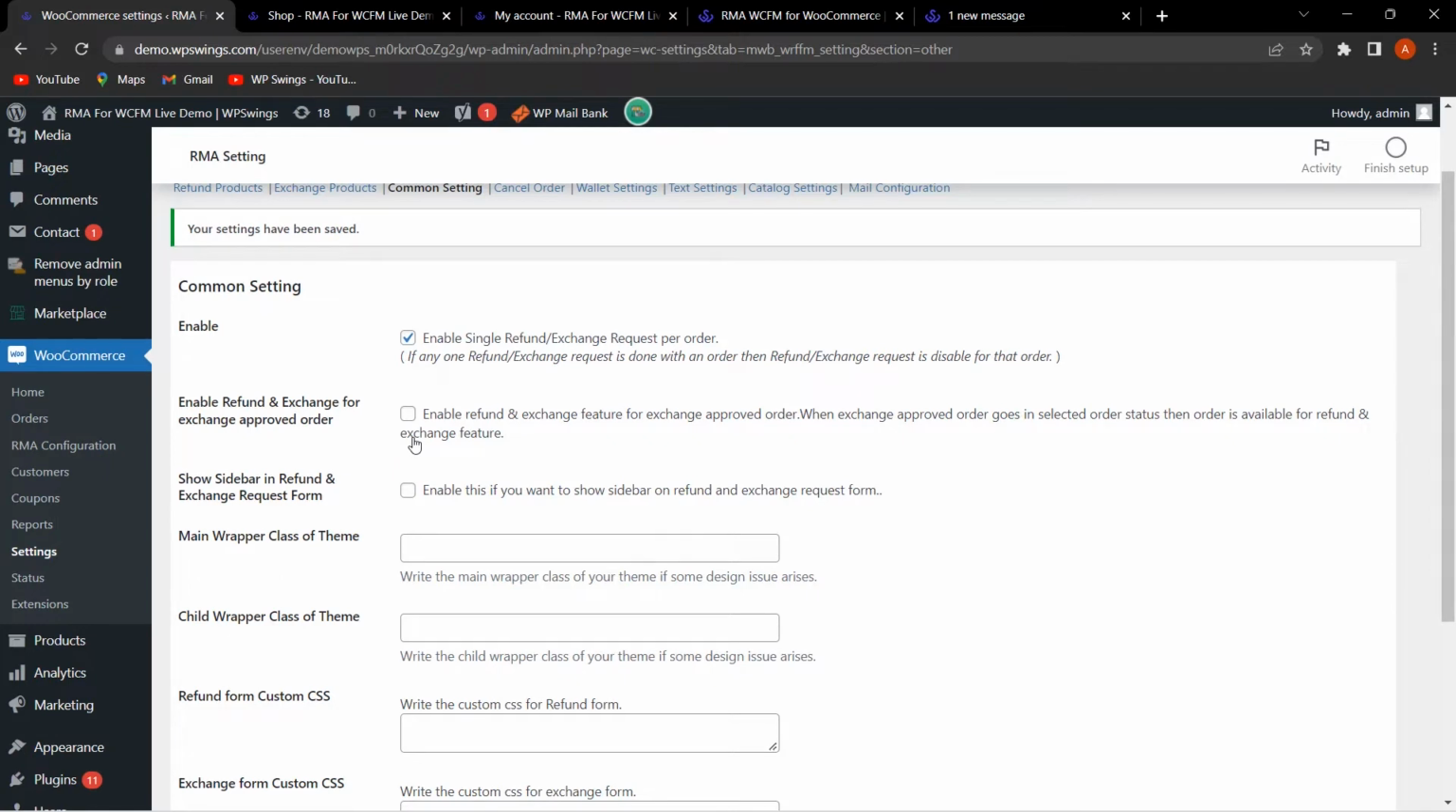The next field is enable refund and exchange for exchange approved order. So what does that mean? This means if this functionality is enabled, then once the admin has approved the exchange request, the refund and exchange will again be available for the customers to make a refund or exchange for that exchange approved order. So if you want to give customers this facility, you can enable it from here.